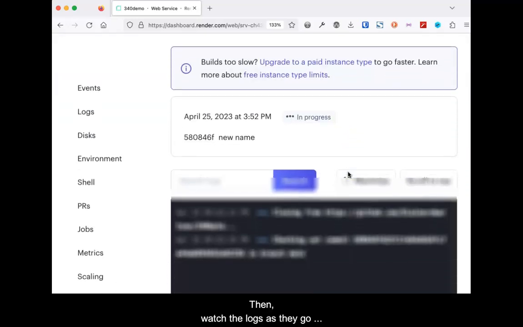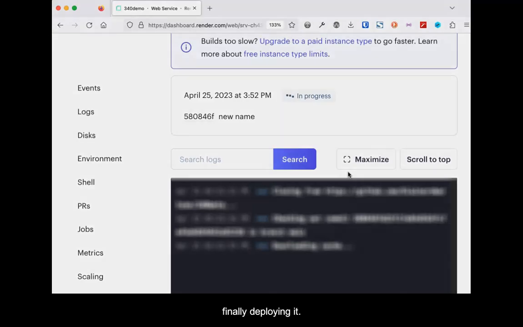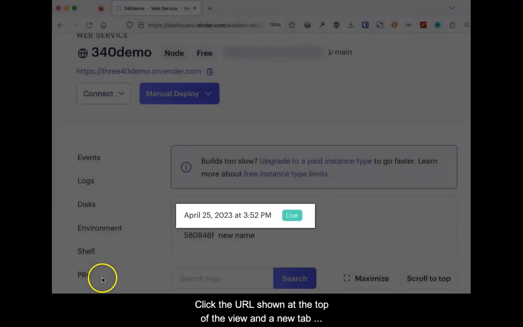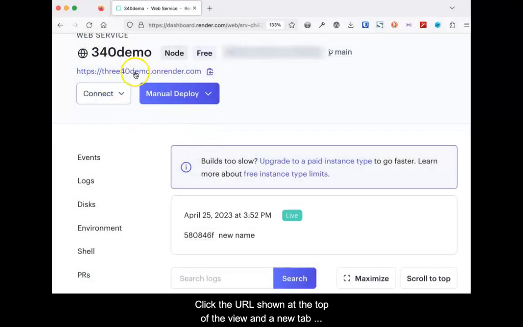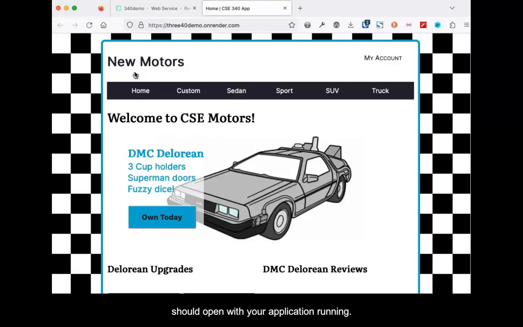Then, watch the logs as they go through the process of uploading the files from the repository, building the application, and finally deploying it. When the live icon appears, you're ready to test. Click the URL shown at the top of the view, and a new tab should open with your application running.